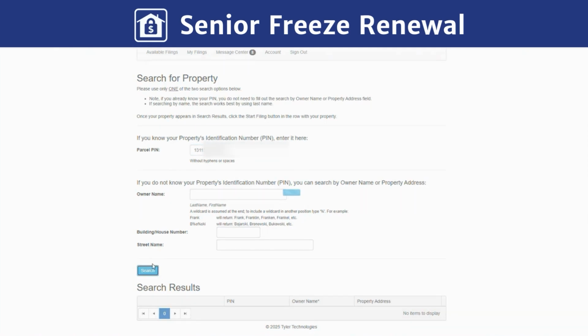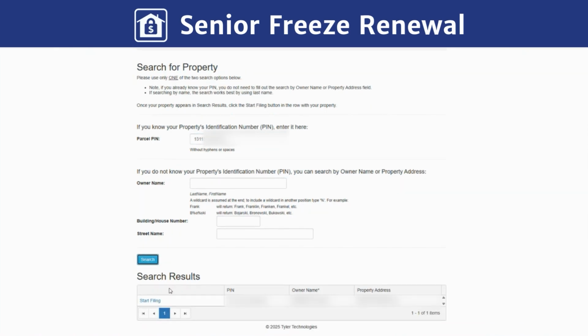I hit search, and down below is the option to start filing. It has the PIN number, the owner name, and the property address. If the owner name is incorrect, that's not a problem. You would continue the filing and be able to adjust that within the filing.